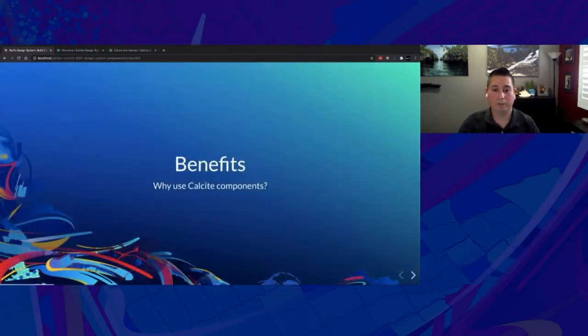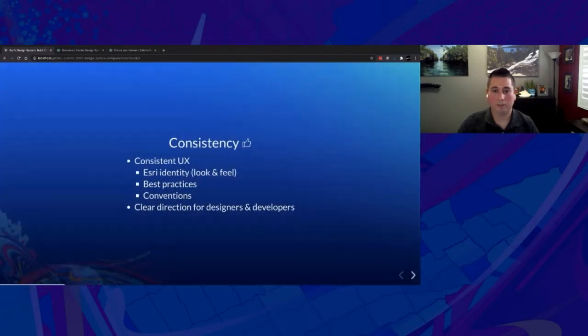So let's go over some of the benefits and why you'd want to use Calcite components. The first major benefit is consistency. By using these components, you're going to get a consistent user experience. All of them have the Esri identity or look and feel to them. They all follow the same best practices and the same conventions. So there's a familiarity with it. And this provides a clear direction for designers and developers so that they're basically on the same page.